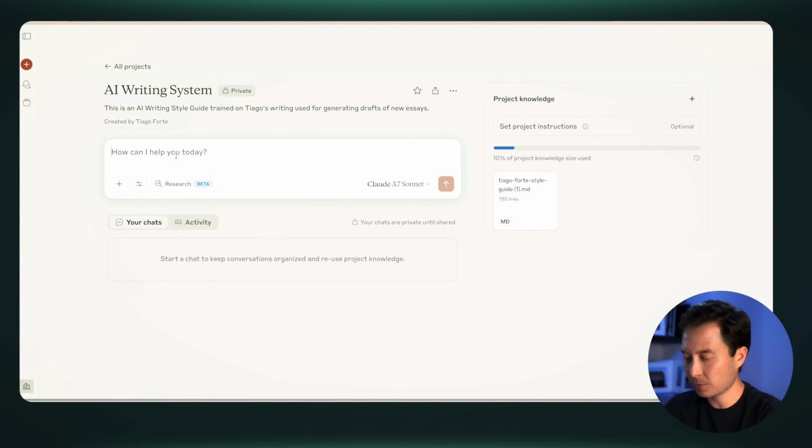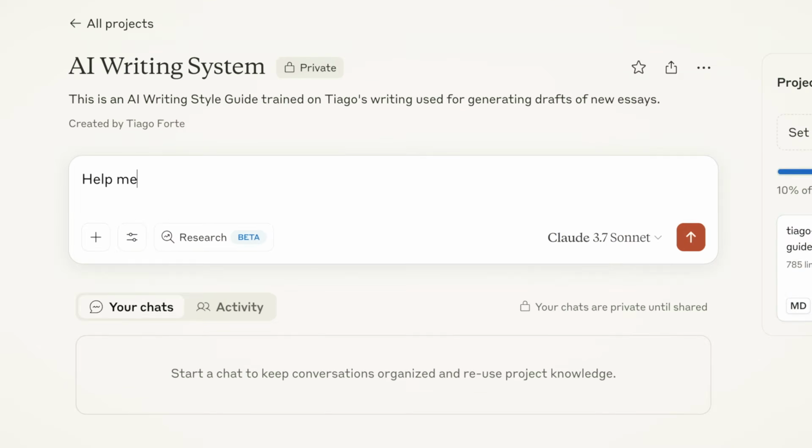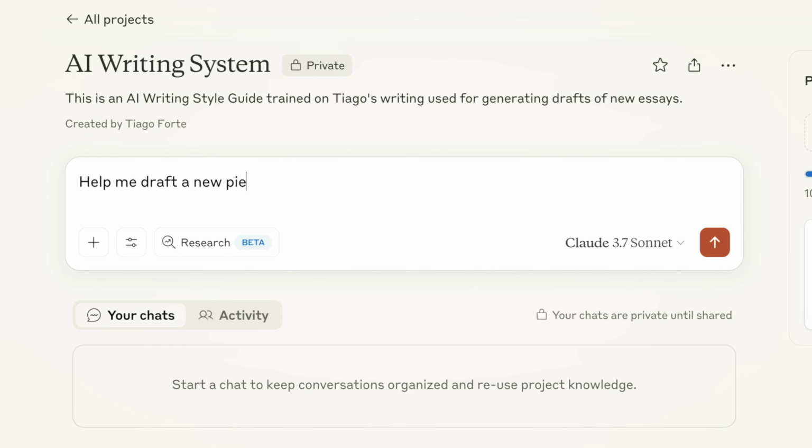So I can just say something simple like, help me draft a new piece of writing. My first real test of this overall system was a piece comparing early hip hop production, specifically the invention of drum machines, to what's happening today with creativity and generative AI. So let me just walk you through that example.